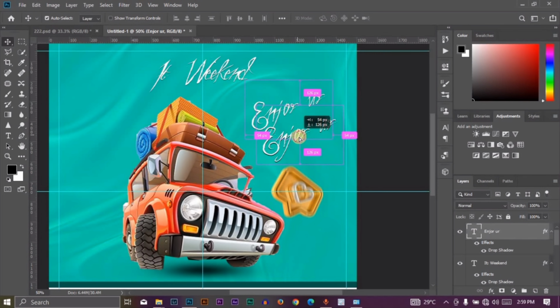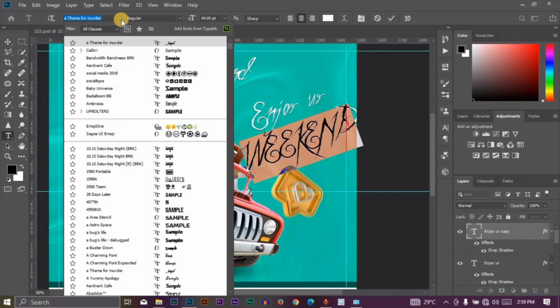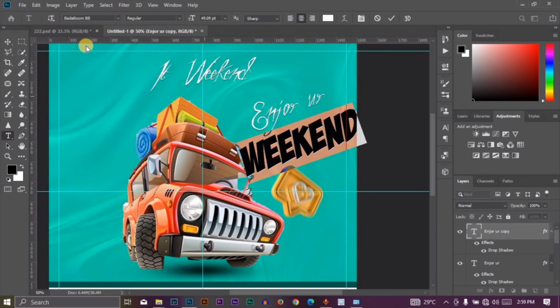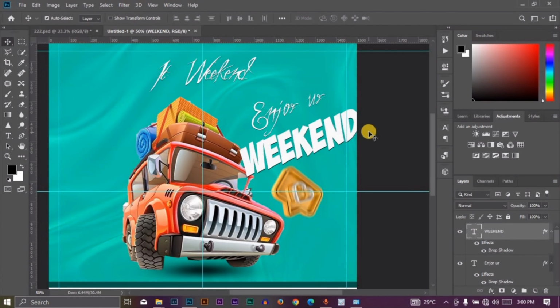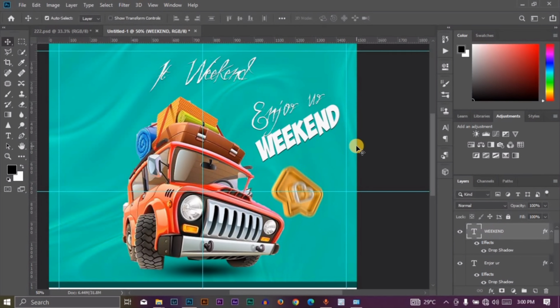Now press Alt to duplicate it. The text, we also write weekend. Also change the font. I'll change the font to Backbone B. That's the name of the font I changed it to. I'll press Ctrl T to resize it. Also curve it a bit more. That is the way I do it.